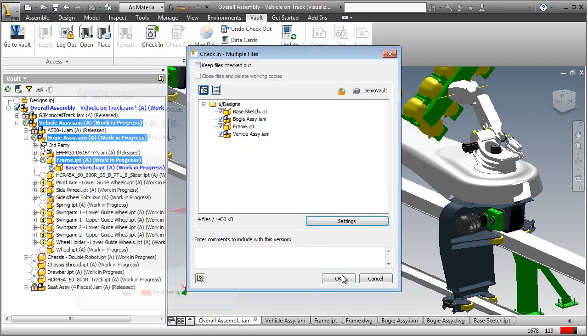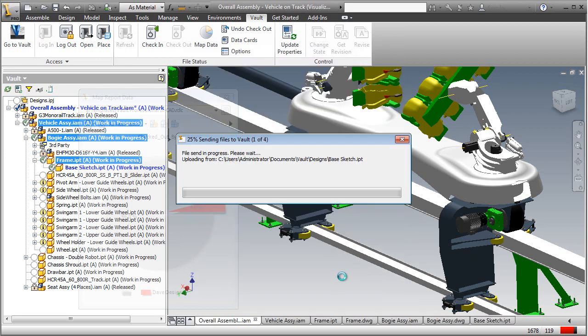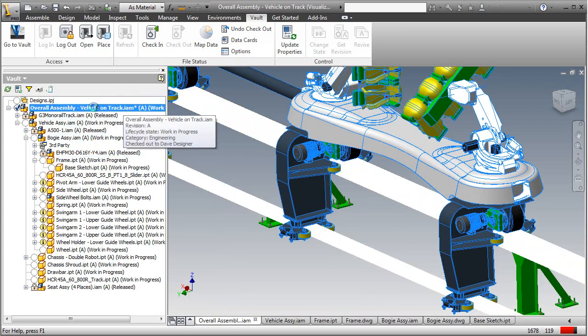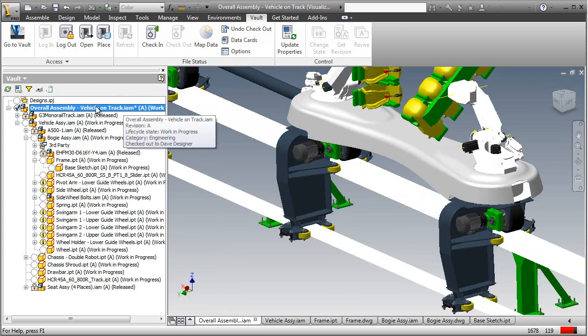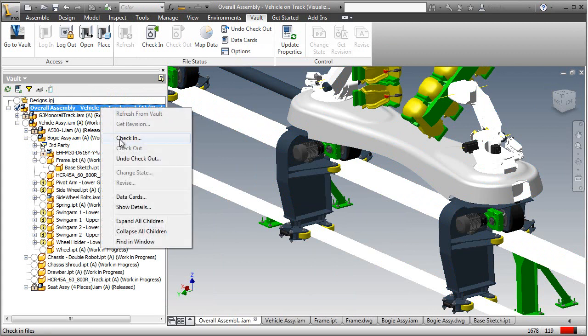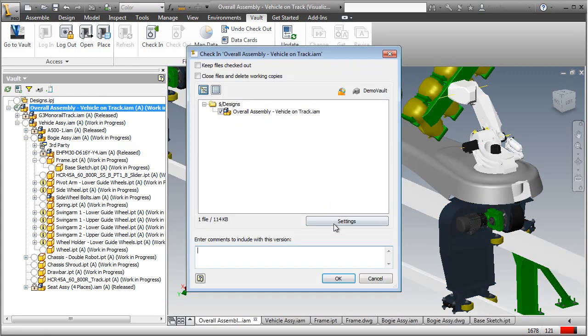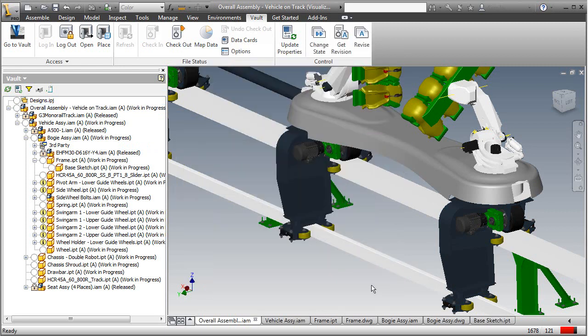One final thing, when you check in, go into settings and send the creation of the DWF to the job server. Remember, we created that earlier, and this will allow that task to be taken off. It allows you a quicker check-in of this big assembly, and the DWF creation will occur at another time.